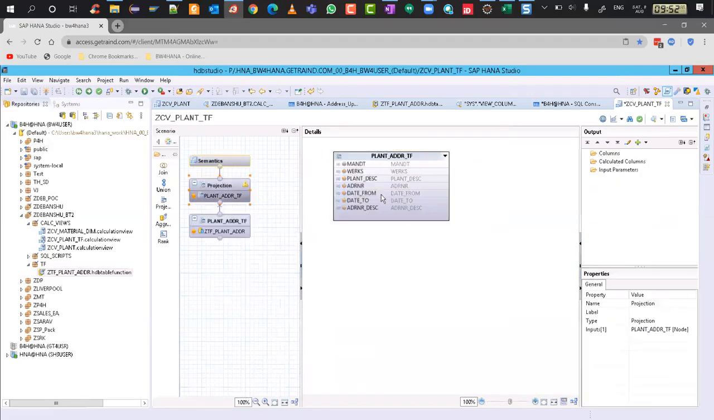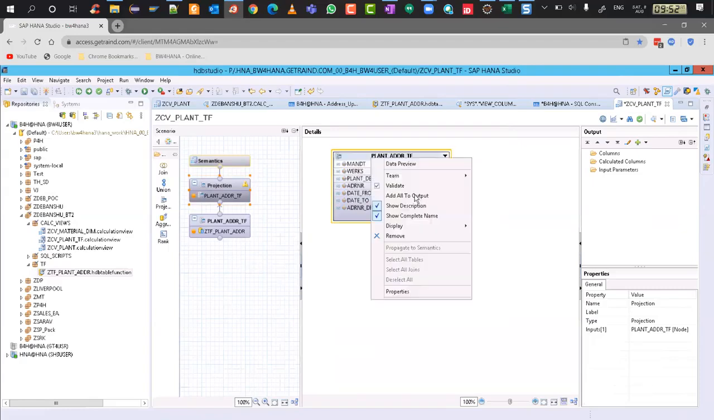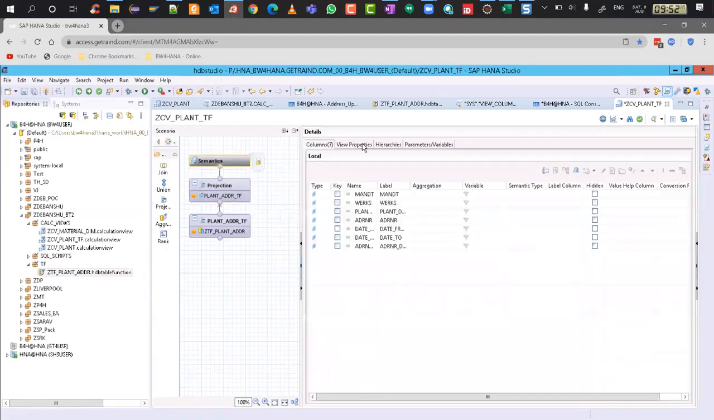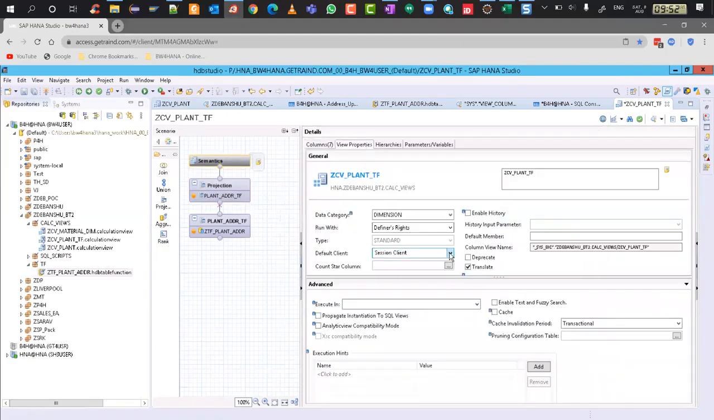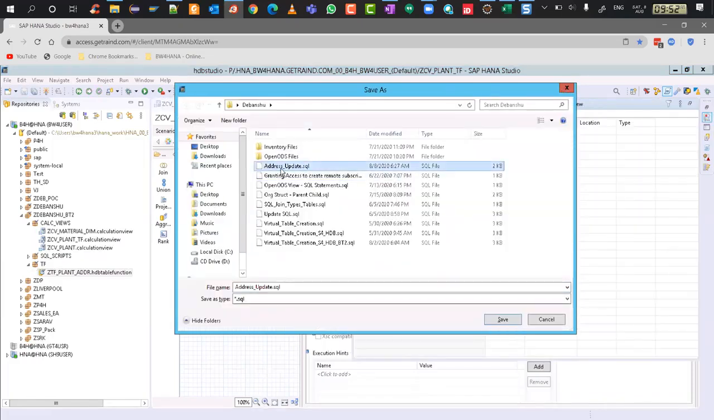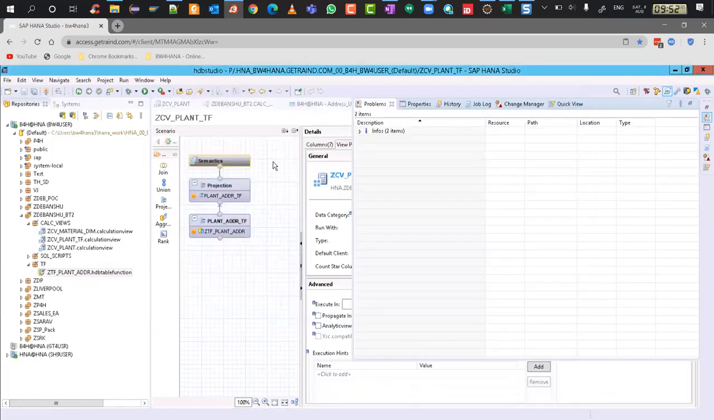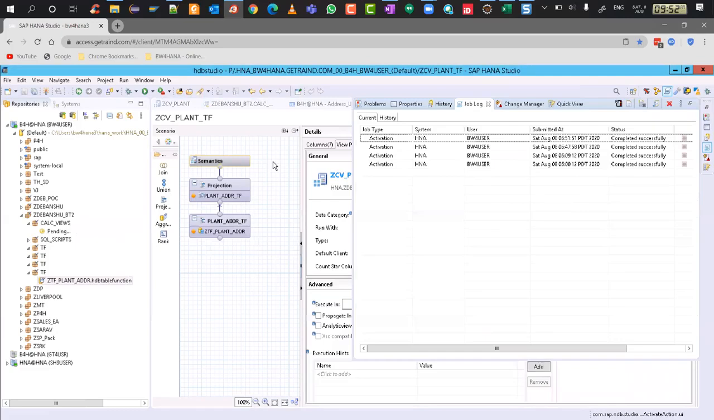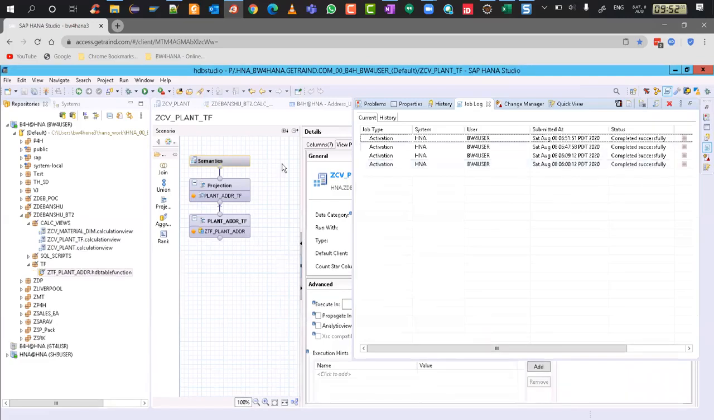Then you go to projection node, add again to output. Everything is there. Semantics node, make sure it is cross client. That's important now. We know why. So we'll go to cross client, Control S, save it. Okay, sorry. This is trying to save locally. That's not what I want. So now you can activate it by Control F3. So when you press Control F3, activation completed successfully, which is good.